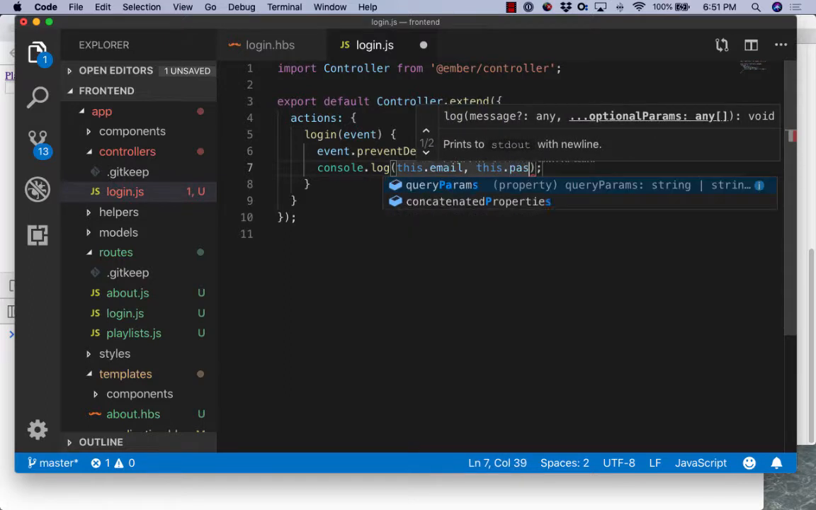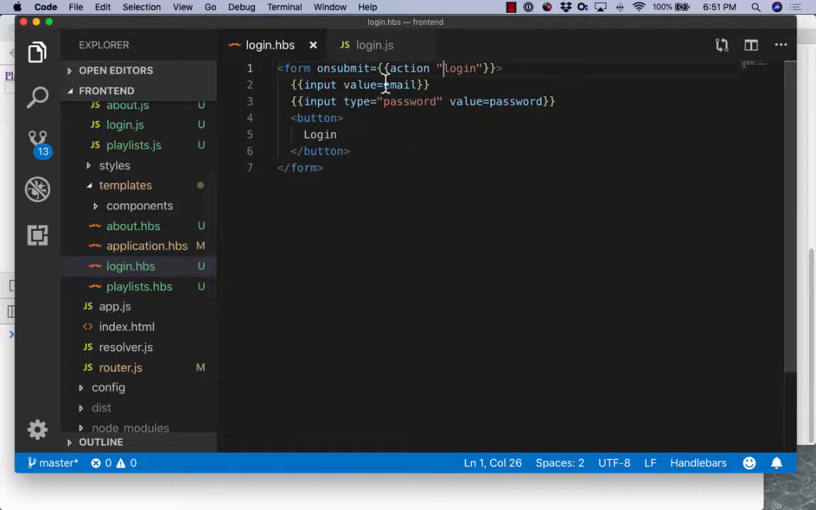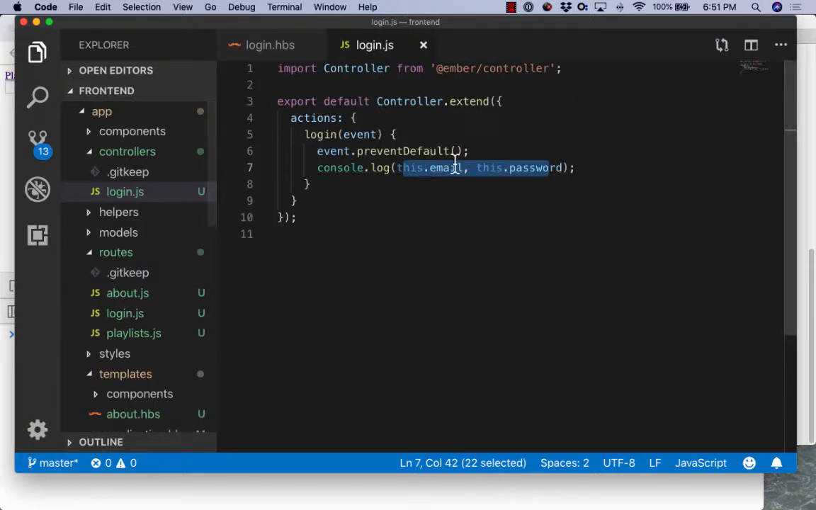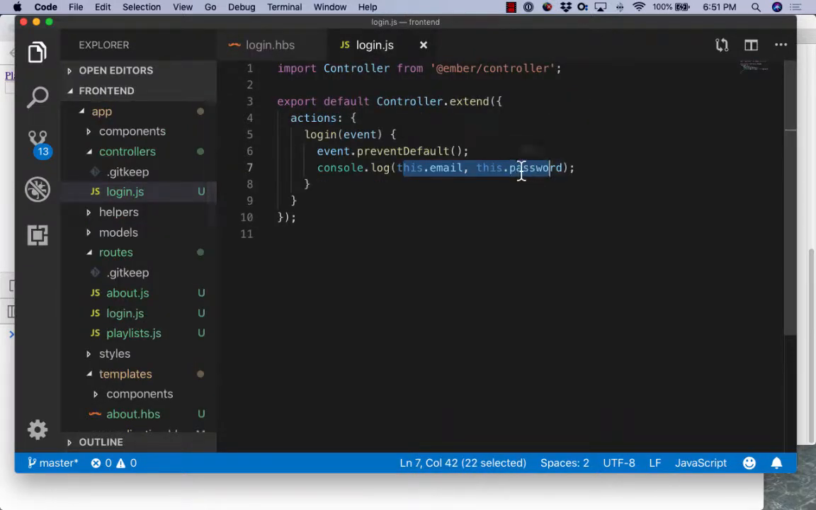this.email and this.password. These are sort of optional, but if you go back to the login template, you can say value equals this email, value equals this password, and in our controller, we can access those values too. In the template it's optional, you don't have to say this dot, but that's how we get access to it.